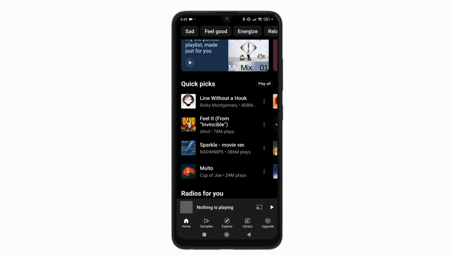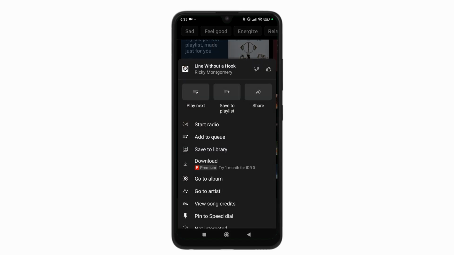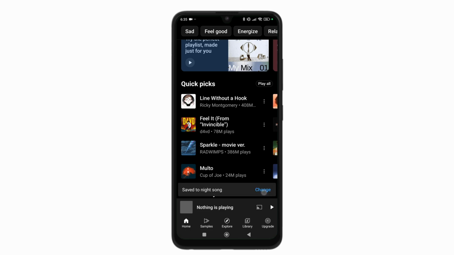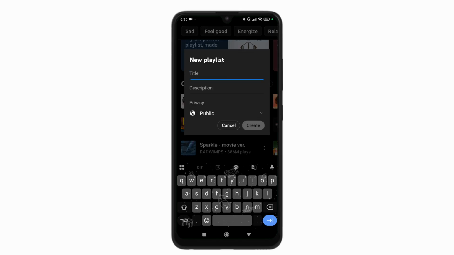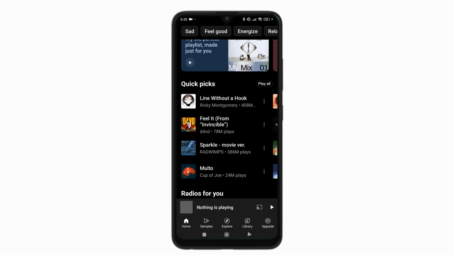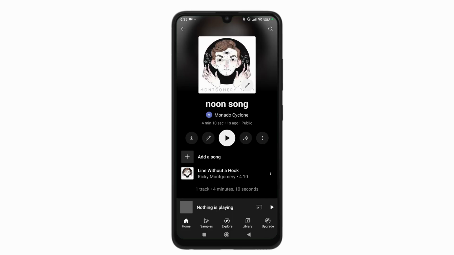If you want to change it, so for example, I want to put Line Without a Hook here, I'm going to tap on save to playlist like this. And then I'm going to tap on change here. And then I'm just going to tap on new playlist like this. And instead of Night Song, I'm going to put this as Dune Song or something like that, right? Dune Song. I'm going to tap on create. Now, once I tap on create, you can see it'll be like this.